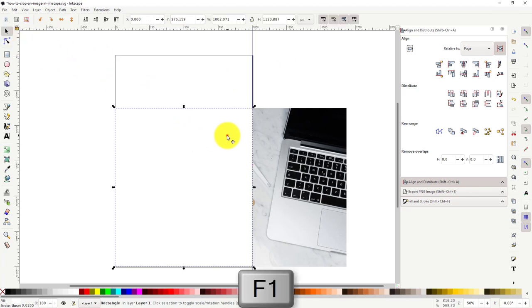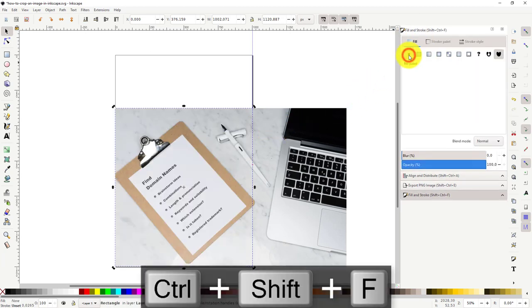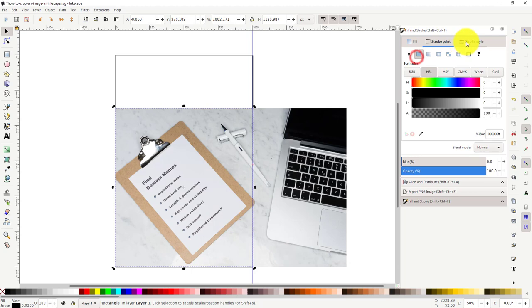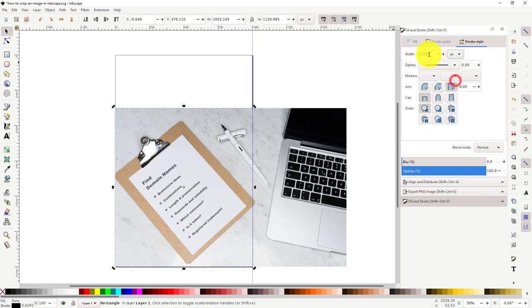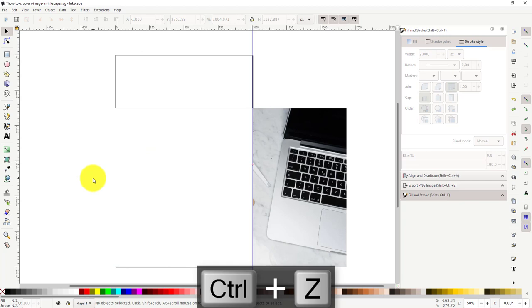If you want to see what parts you are cropping from your original image, then just change or remove the fill and give it a stroke of, I don't know, 2 pixels. And this way you can see that this is what we are going to crop. But let me just go back and have a nice clean white rectangle.